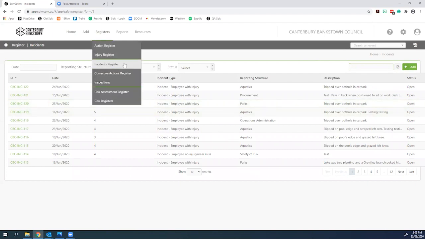So that was our incident register. You've got the same for your corrective action and your inspection. So that will display all open and closed records for that particular module.